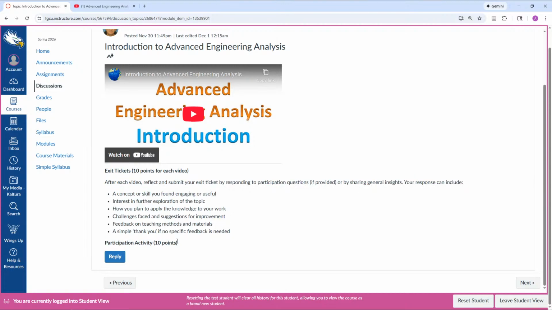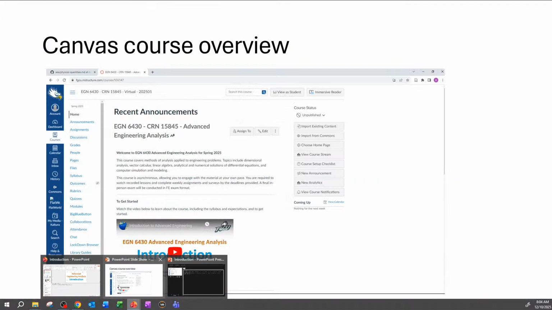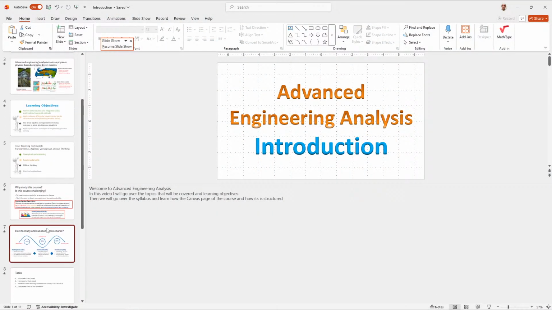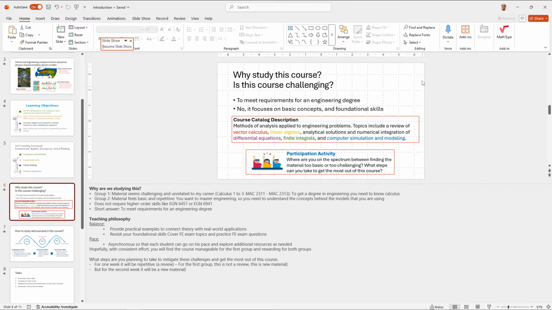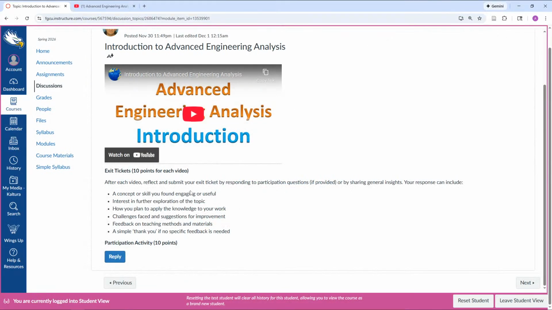And the participation activity here would be answering this question. In addition to answering this question, which is the participation activity, you have to answer the exit ticket by describing a concept or skill you found engaging or useful, for example, or interest in topics that you want to explore further. How do you plan to apply the knowledge that you learned in this lesson, for example?